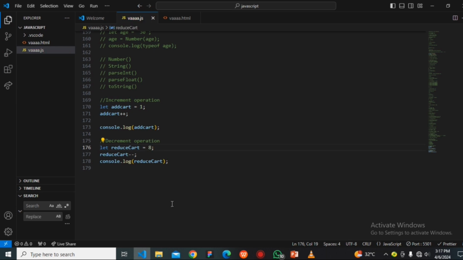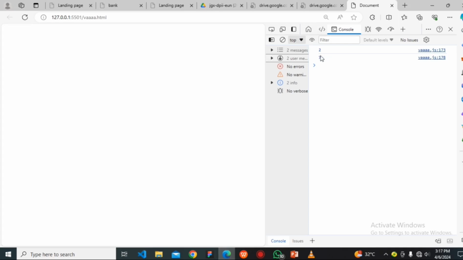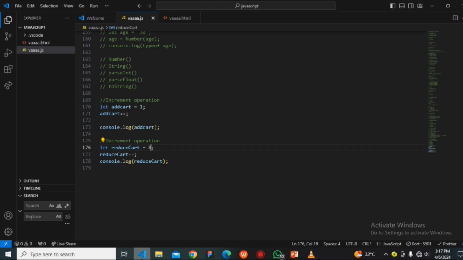So if I come here and add another figure, you see that this will be 7 because 8 minus 1 will give you 7. And this is how we do the decrement operation. It's no more than this. I'm going to build something. I'm going to give an example, and we're going to assume that's our cart.